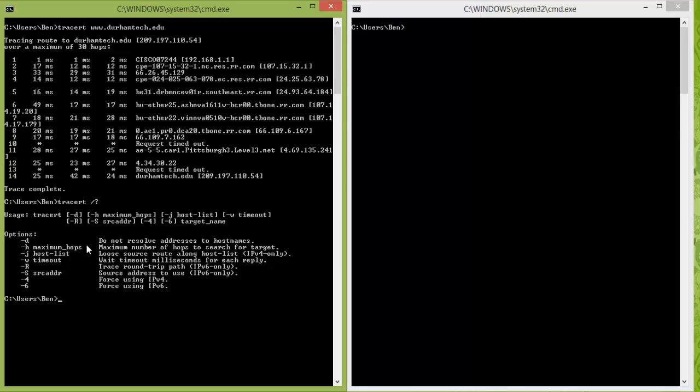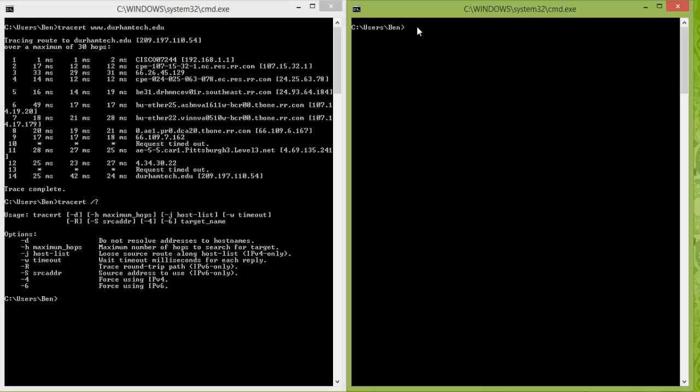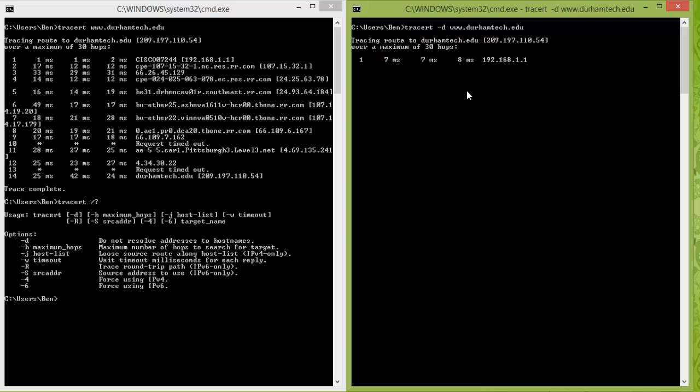The only ones I'm going to talk about are going to be -d, which says do not resolve addresses to host names, which is going to cut DNS out. So let me show you how fast that happens. -d. And as you'll see, it's going to be much quicker than the typical traceroute was.